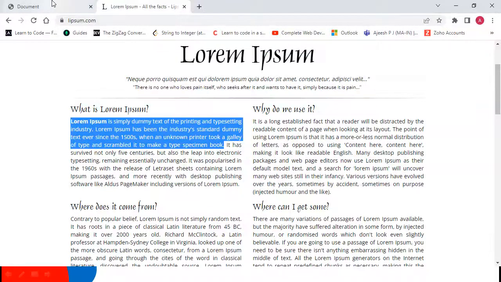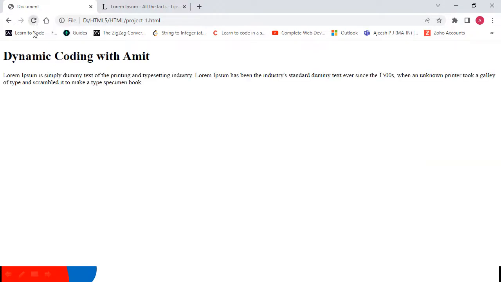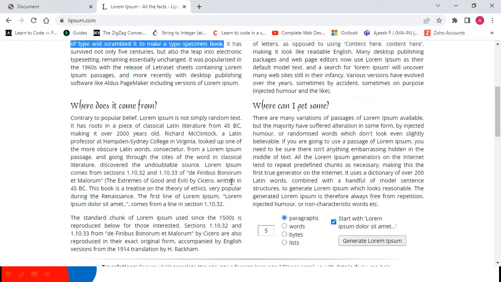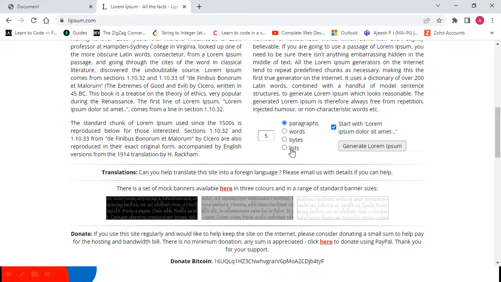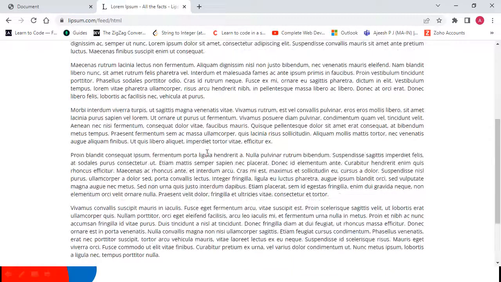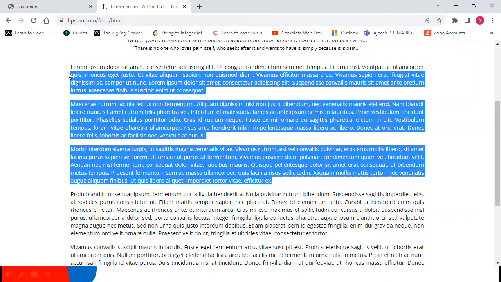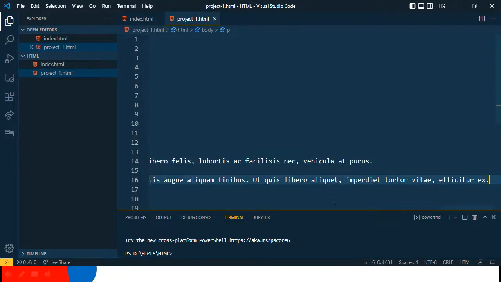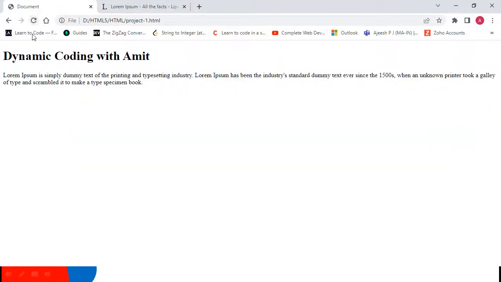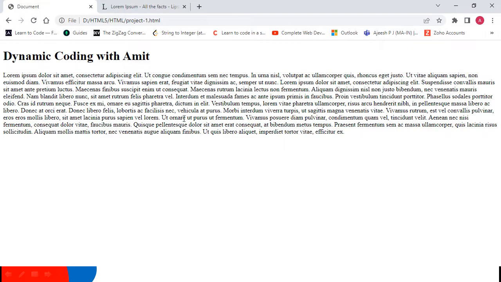Go to the browser and refresh the page. Now see, our dummy text looks like that. Or if we want to add more, we copy this here. First of all we select how many paragraphs and generate. Let's see this dummy text, copy this and paste here. Now see in our HTML page, refresh the file. See, the dummy text has been added.